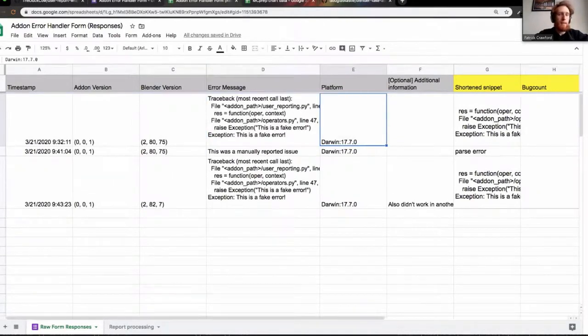And then we have information like the platform, like what is the actual user's computer. You can see in this case, I was on a Mac while making this demo, so I have my computer showing up there. And then, if there are optional fields in your user report, they could write in something there. All right, so that's the output of all of this.